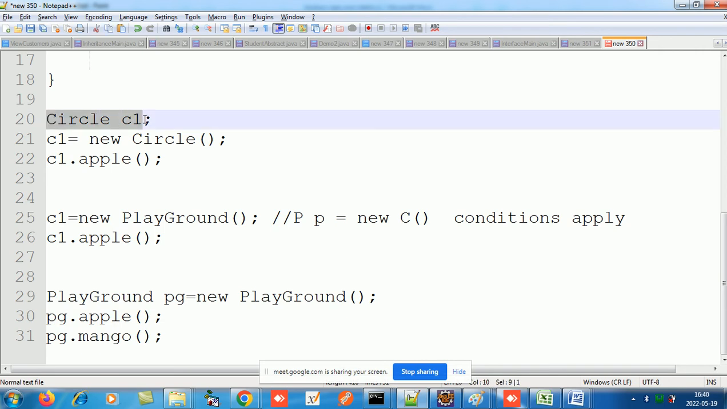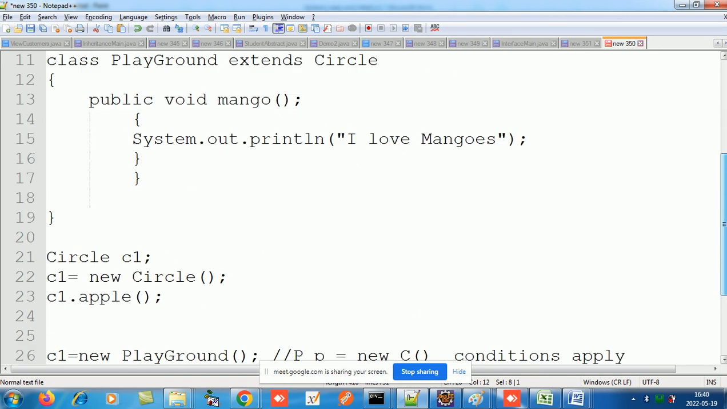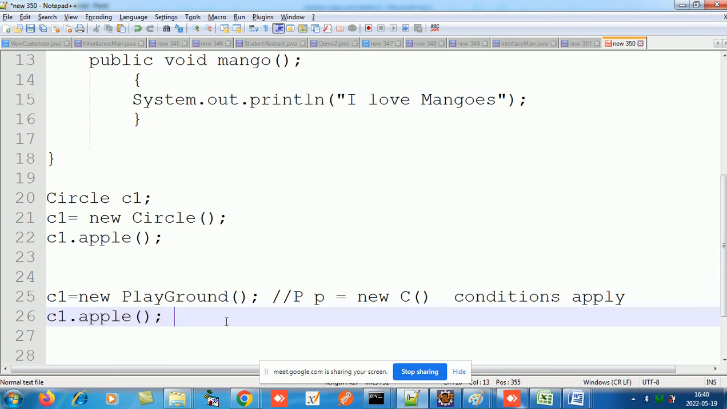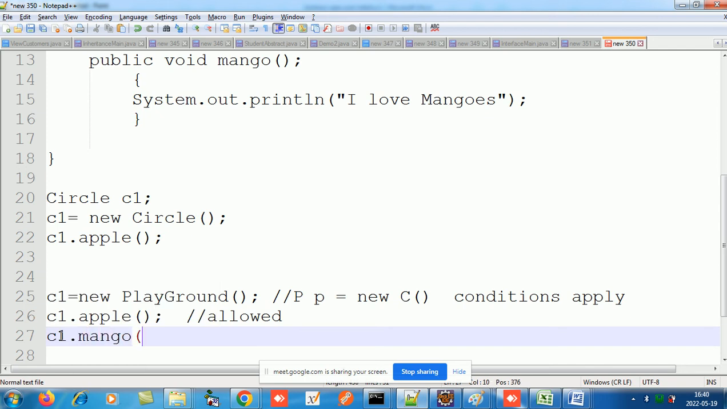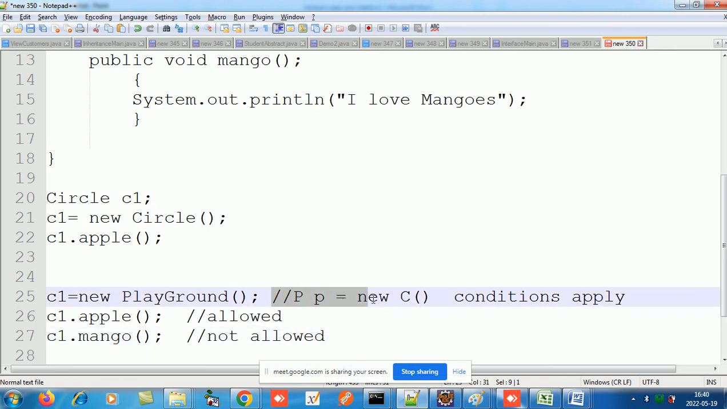References of C1 type, and with C1 I'm trying to call Apple. Will it allow? Yes, because Apple has been given, right? With C1, this is allowed. But with C1, can I try to call Mango? No, because Mango has not been given. Not allowed, okay? Am I understood? Yes. So this is a very important concept. You have to understand this.